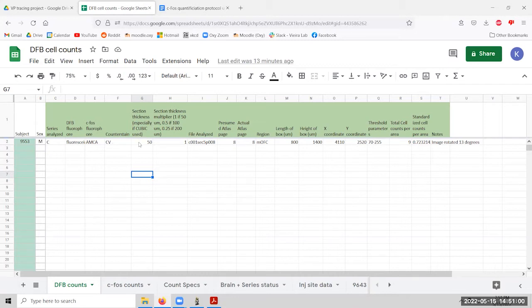Section thickness, I'll usually supply this for anybody who's taking this down in my student assistant research, but we're assuming it's going to be around 50 to 60 micrometers. You want to write down the file name because then you could track it right back to the original file. Presumed atlas page, I have figured this out for you in a lot of cases, but we could just go with whatever it says here. It might say in the file as well.